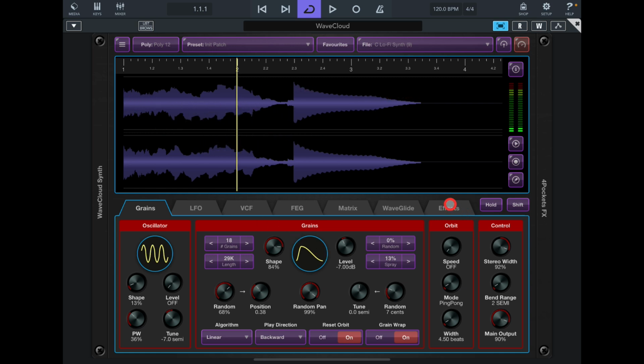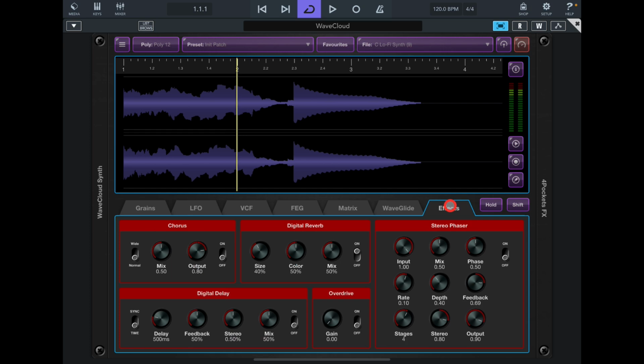Awesome. Let's go and put some effects on this and I'll show you the resonator. The resonator is really great. So we'll have some reverb. It's got a bit of reverb on it, but let's make it massive. Let's put some chorus on. This is going to really widen it up. So we've got a phaser.